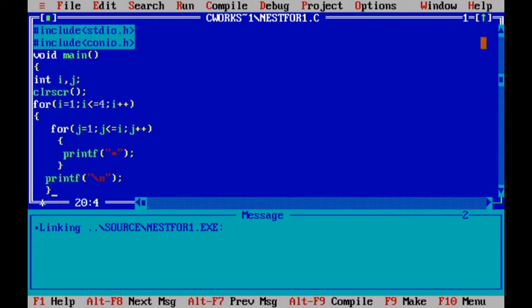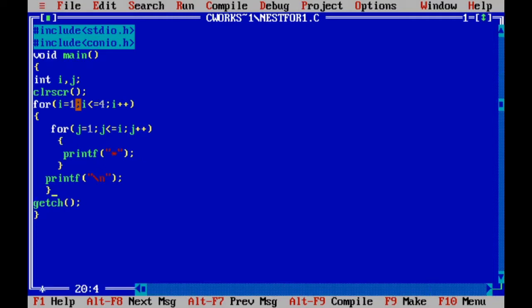Then for i equals to 1, okay, so i value is initially 1, i less than equals to 4. It will execute 1 to 4. Okay, i equals to 1 and this is less than equals to 4. So for 1, 2, 3 and 4, so 4 times it will execute. Okay, and then i plus plus.